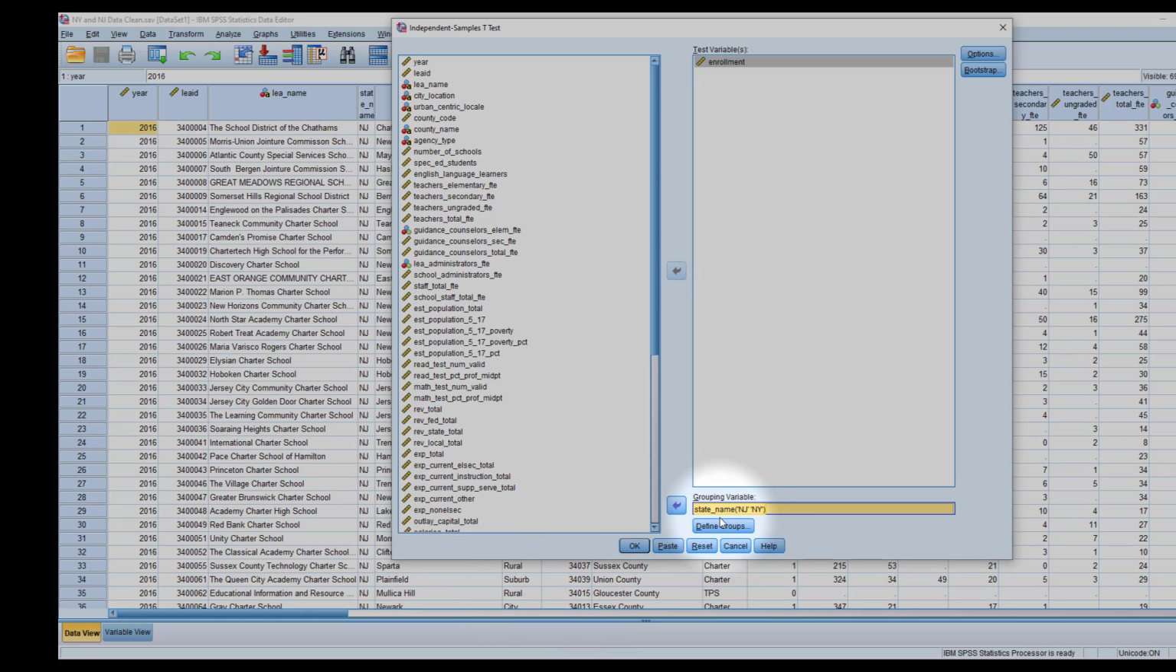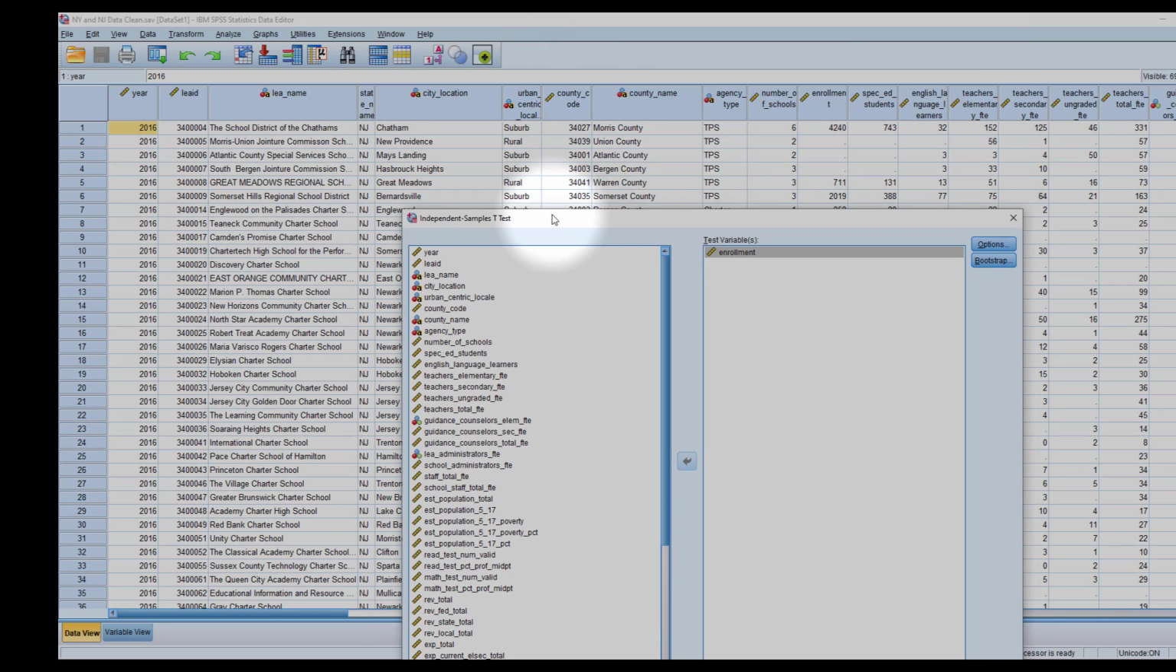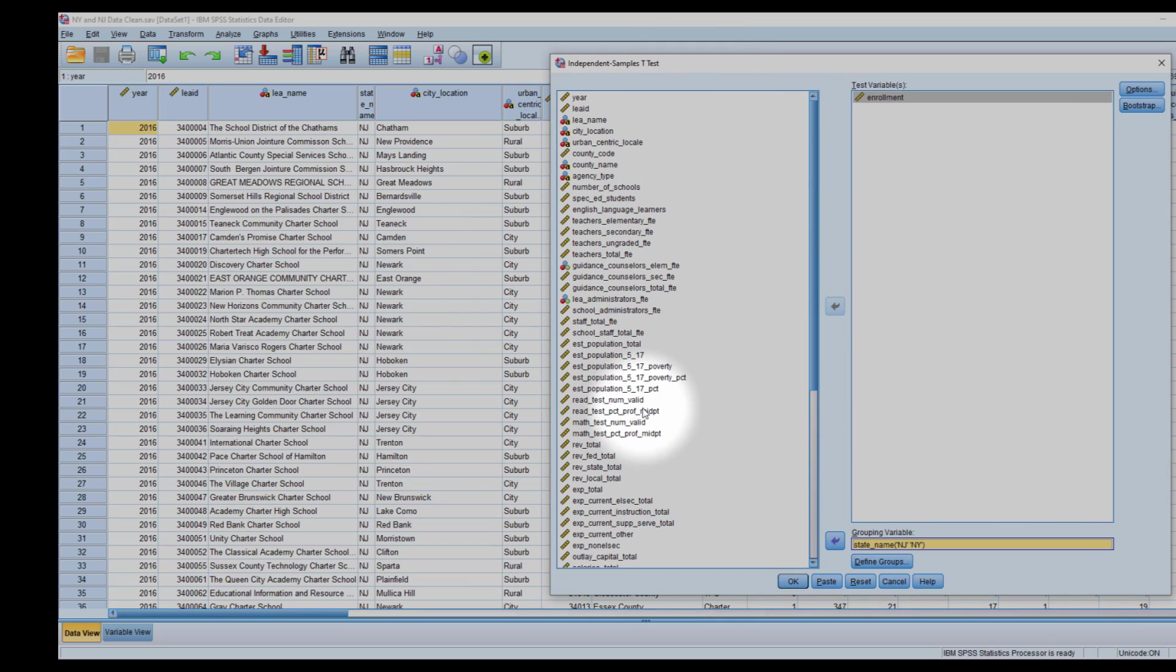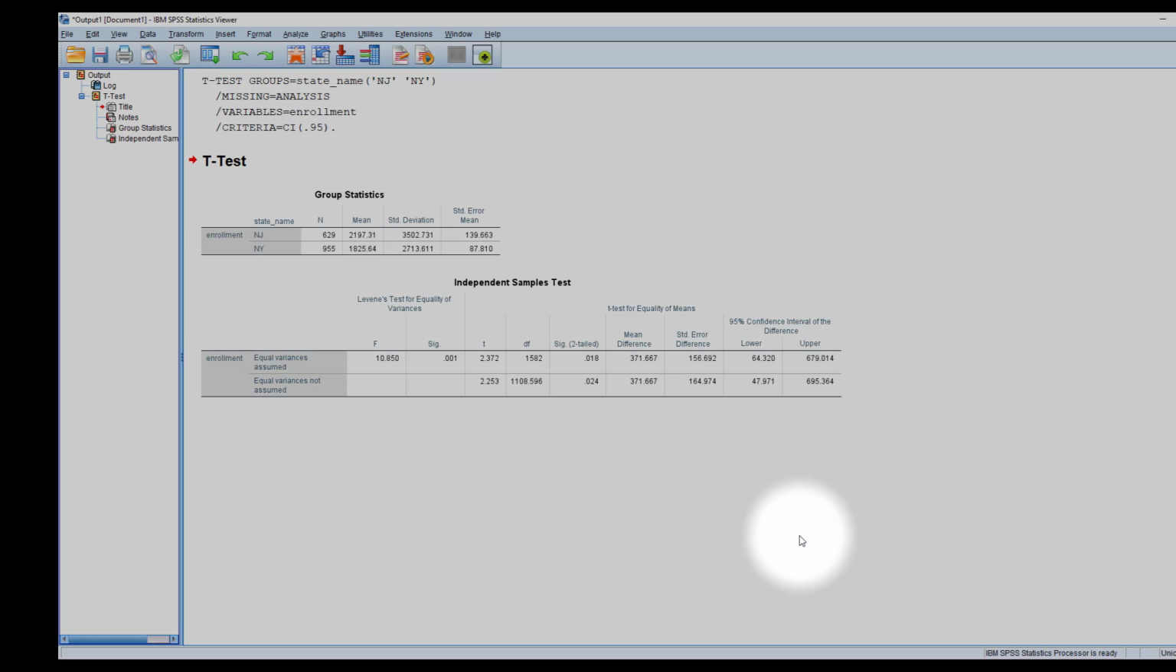When you do grouping variables, you would just type in that you're going to use this variable, which is labeled up here, urban centric locale, and then you would define your groups as those two. So that is what you do if you're going to use a variable that has more than two categories. And then we're ready to click OK, and then we get our output.